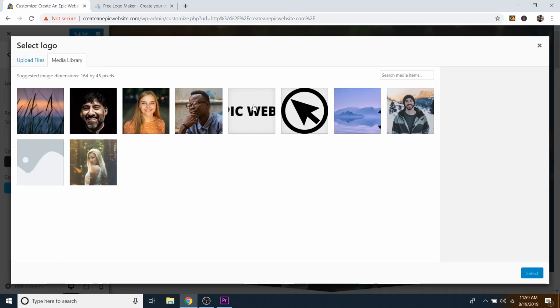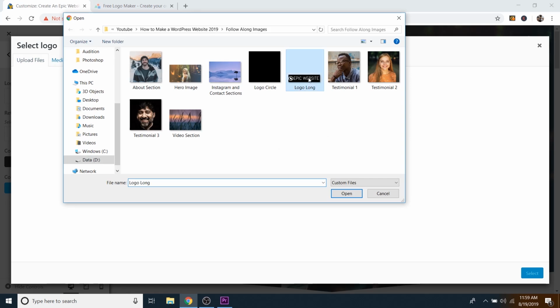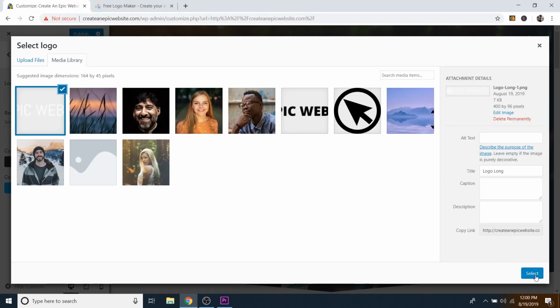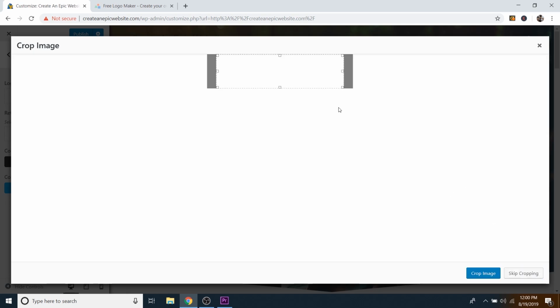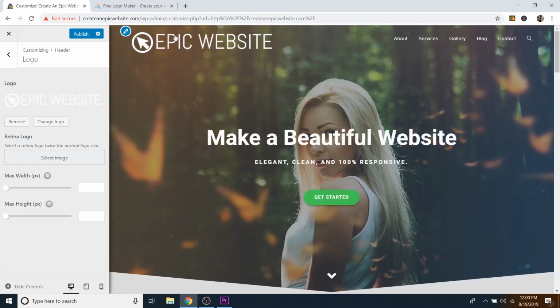So I actually uploaded a black version earlier, and now I've got a white version. So I'll just go to upload, select files, and then I'll grab the logo long, and then I'll just click on select. And then it's going to ask you if you want to crop. I'm just going to click on skip cropping. Cool, and there's our logo.